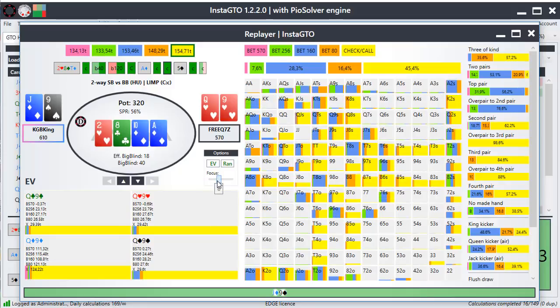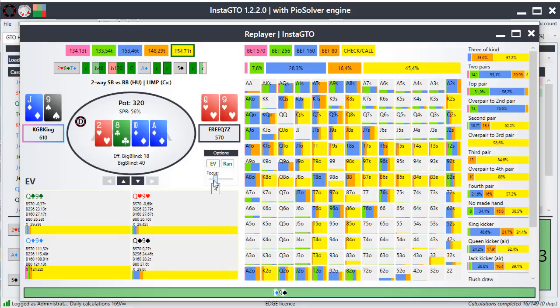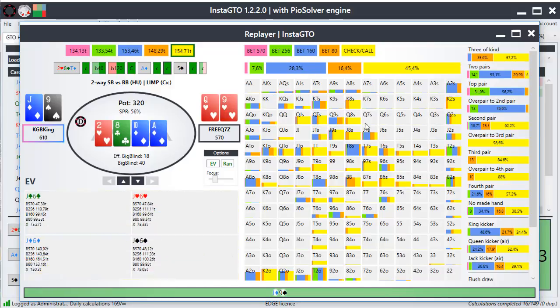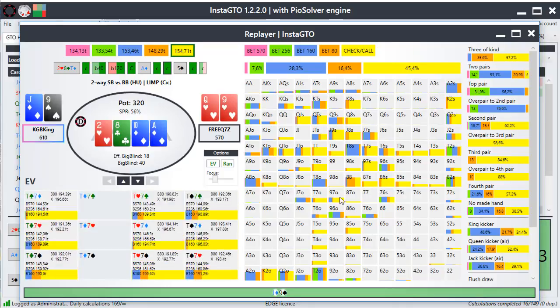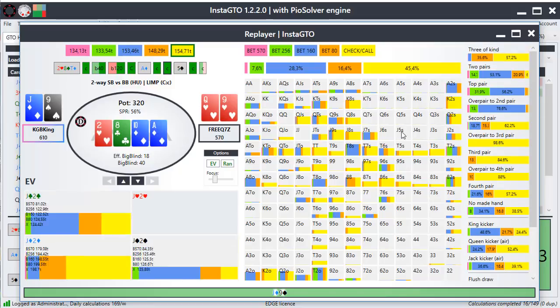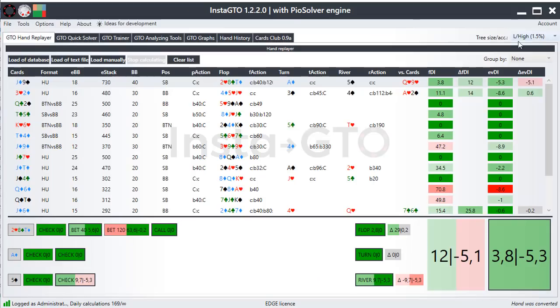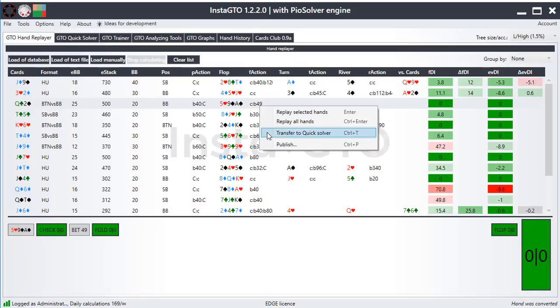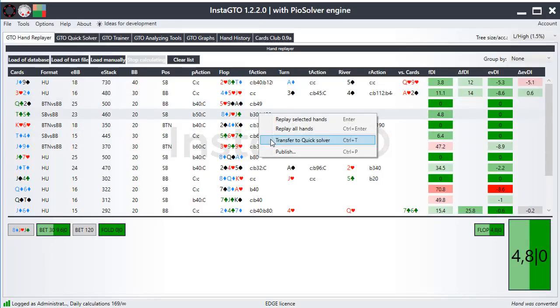With the ranges feature on, you can use the focus bar to more clearly display low frequency combos. Here you can see the actions and the frequency each action is taken. On the right, you also have a breakdown of hands by hand type, and it shows the actions taken with each class of hands. You can right-click and transfer them directly to the quick solver from the main interface.